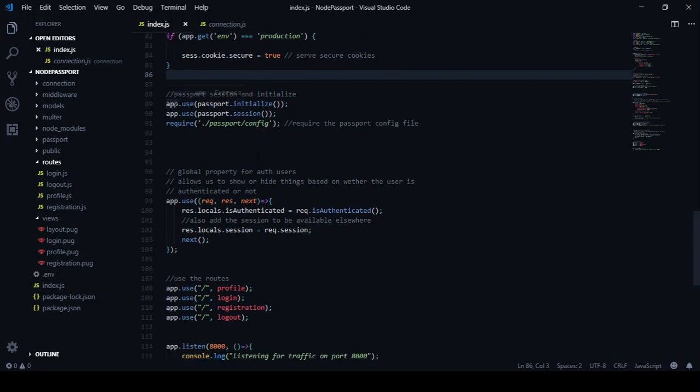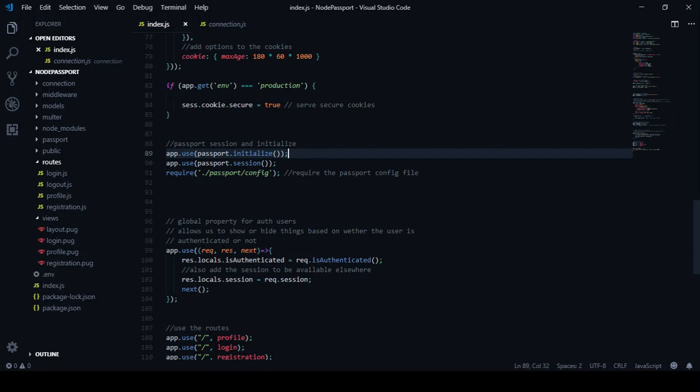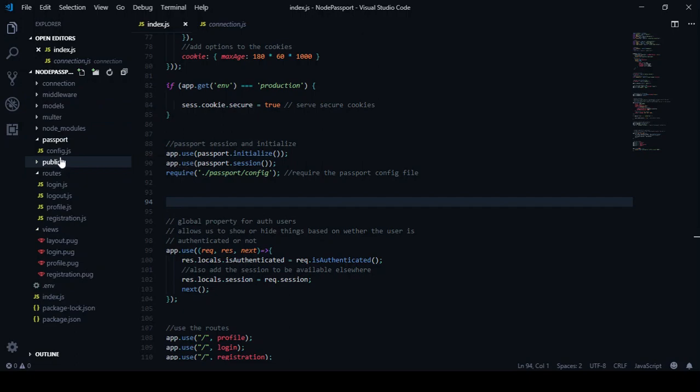Now, this is where we require to initialize Passport and the session. So remember that Passport uses Express to manage the session, the user. These are just functions that Passport uses to initialize and to create a session. And this is the file that manages the configuration. So this is the Passport config file. Let's check the Passport config.